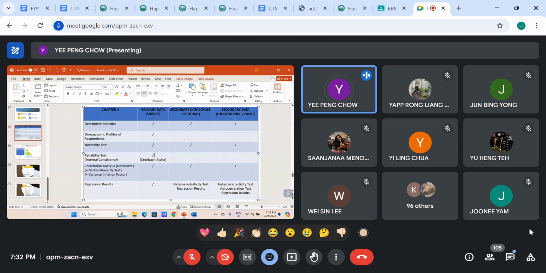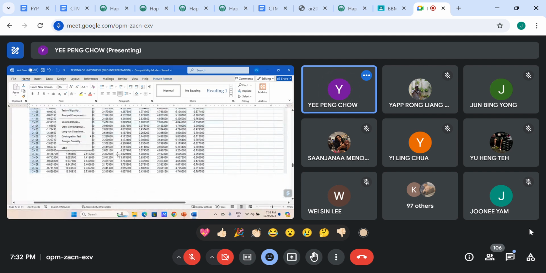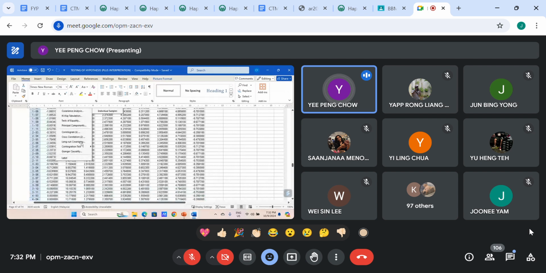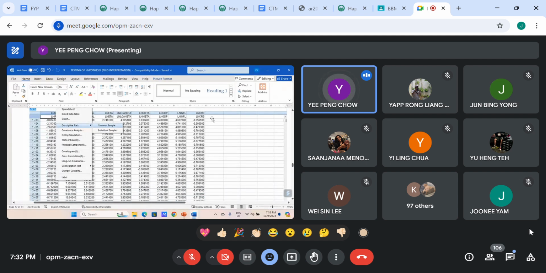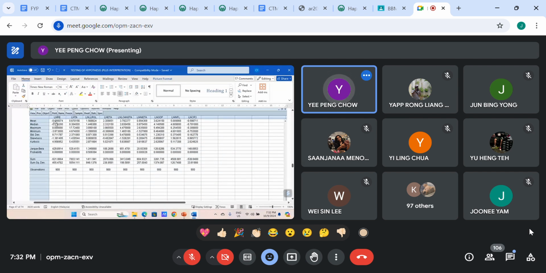Panel data. I need to generate descriptive statistics, right? So for descriptive statistics, I go to view, descriptive stats, common sample. Common sample means it will include all the variables automatically. Don't waste your time doing individual samples one by one. Click common, everything is covered. So once you click okay, this table will come out with all the variables, then your mean, median, all the descriptive statistics.